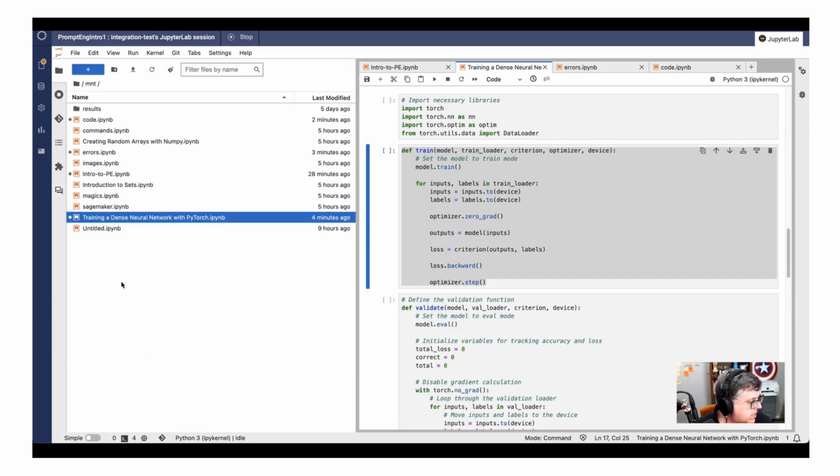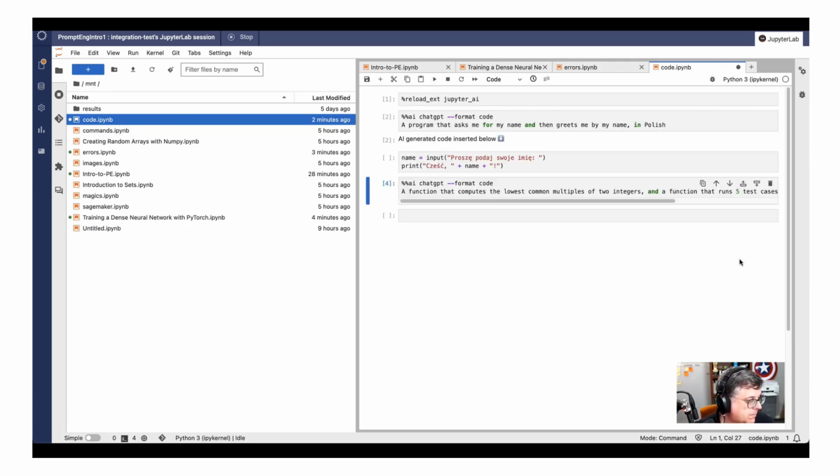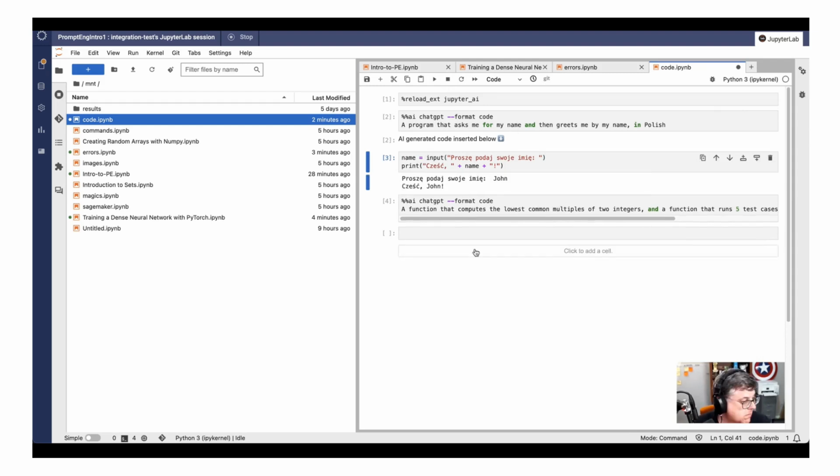Really quickly, I'll go over here to this particular model, and here's an example of the magic Jupyter AI command. It says, this is the model and what we want it to do. In this case, we want a program that asks me for my name and then greets me by my name in Polish. So let's go ahead and let the model complete there. And runnable code. So there it is. And then in this one, it's creating code as well.